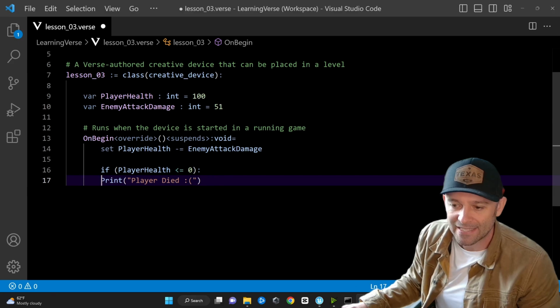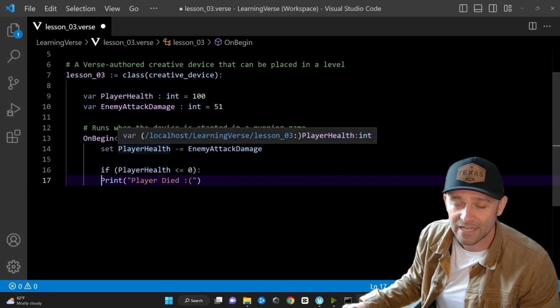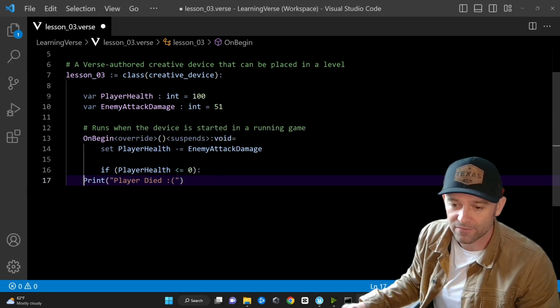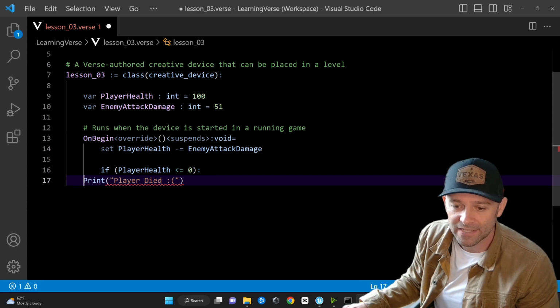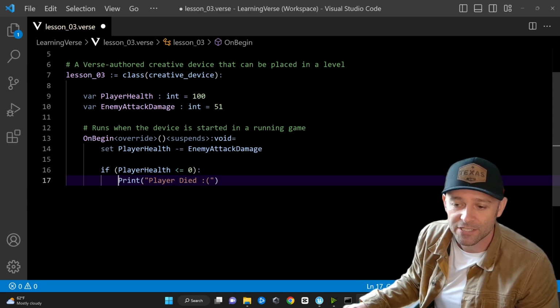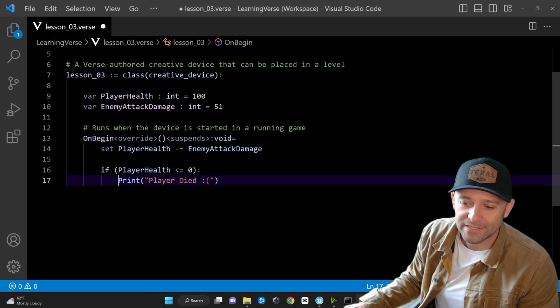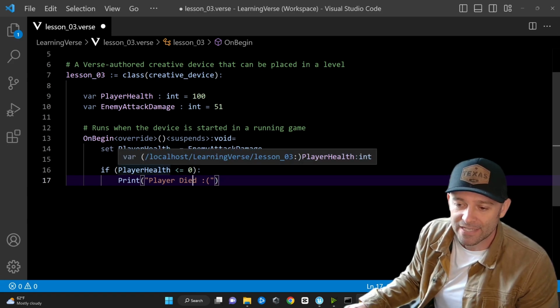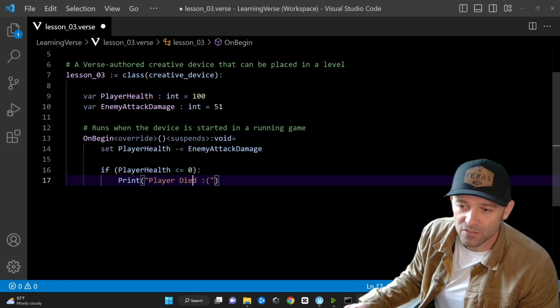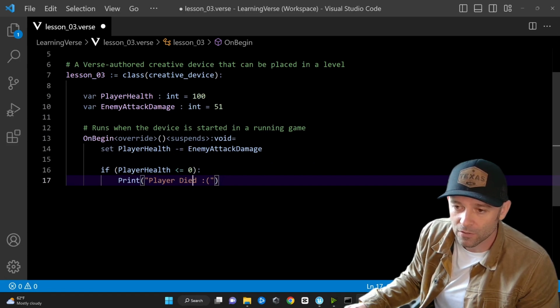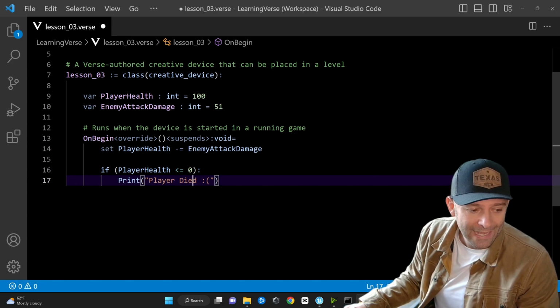Notice how it's indented, okay? The indentation is important in Verse, okay? It's yelling at us, right? It doesn't like that. Indentation is important. I'm pressing tab, all right? Player died. So if the player health is less than or equal to 0, player died. So how much is the player's health? So currently, it started off at 100, and enemy attack damage is 51. So that dropped it down to what, like 49?